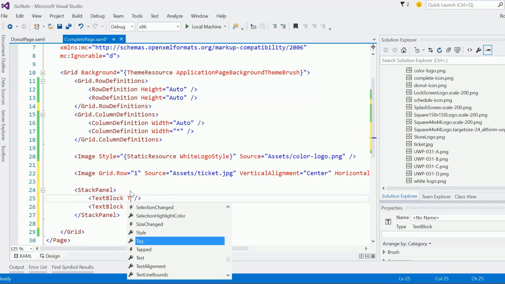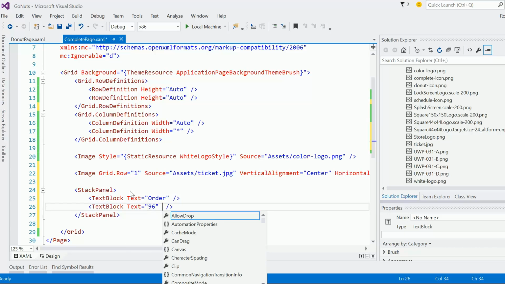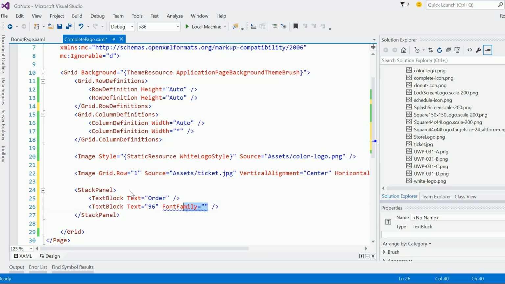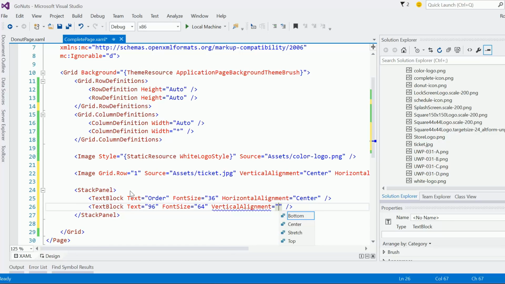The text on the first one will be the order, and then the text on the second one will be that 96. Again, this is just a mock-up, no real functionality here. I'm going to set the font size on the second one equal to 64, pretty big, and then the font size on the first one to 36. Horizontal alignment, center, and I don't think I'm going to need to touch the vertical alignment because I'm actually going to do that here in the stack panel.